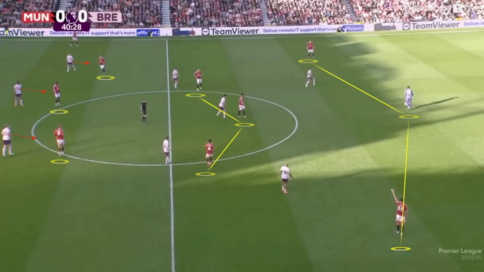But as you're going to see in just a second, I think this is why Ten Hag has to look to bring Mason Mount in for Christian Eriksen eventually. But first, we see the benefit of using Andre Onana this high up the pitch.